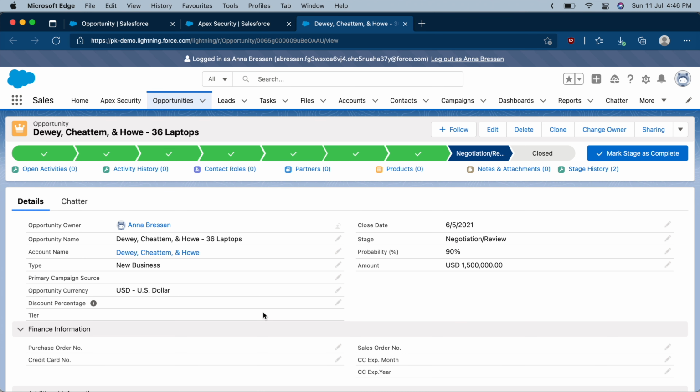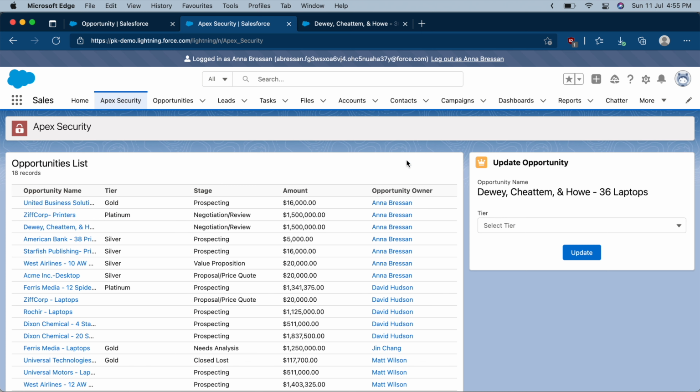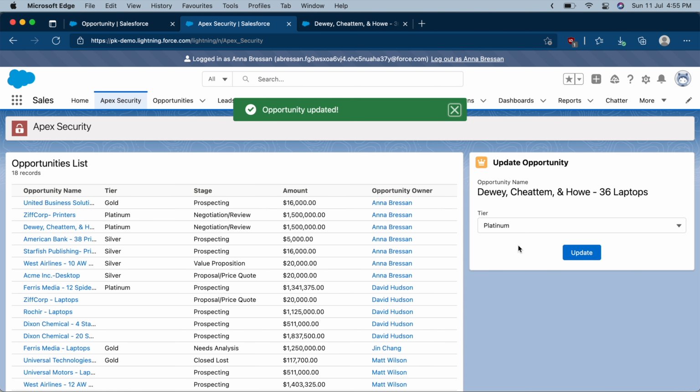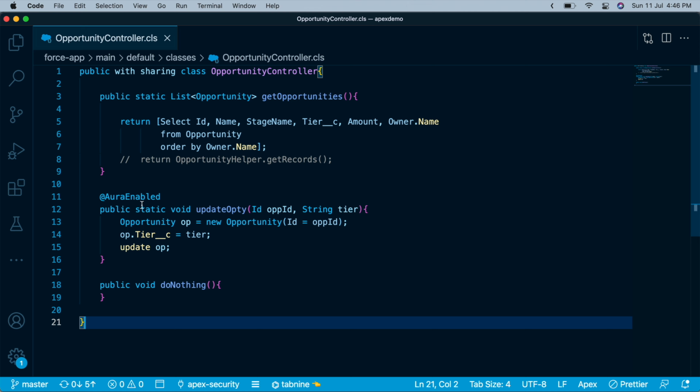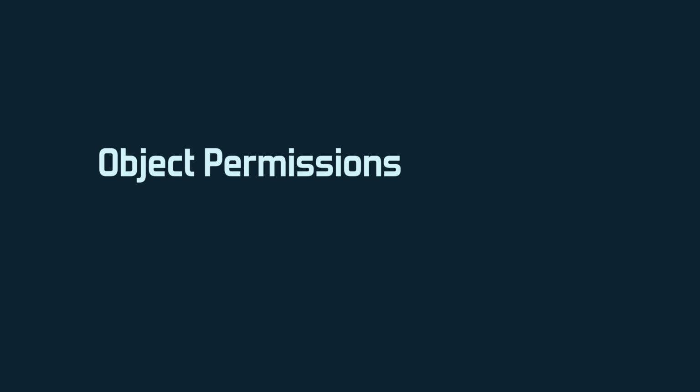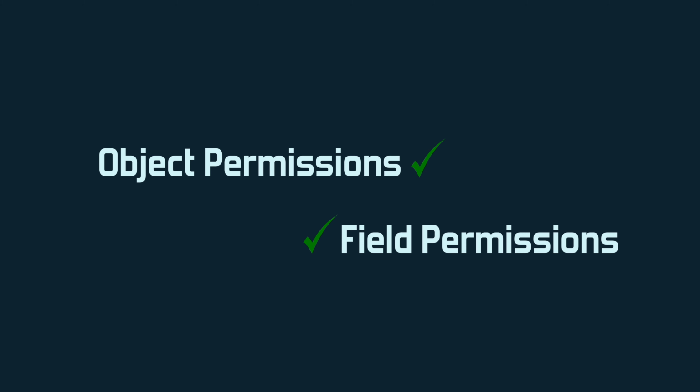Even though the user Anna does not have edit permissions on the tier field, she is able to update the field via Apex, and it doesn't matter that the class was declared as with sharing. In other words, the with sharing class did not enforce field level permissions of the current running user. So, how do we make sure that the object level and field level permissions are enforced while Apex is running? We'll take a look at that in the next video.